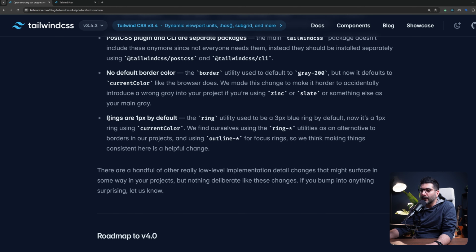And a similar thing for the rings. Now instead of the 3 pixel blue ring, it's going to be 1 pixel and it's going to default to currentColor. Ring is a cool property, so instead of using borders, you can use rings. I think this is using box shadows to create that same effect of a border, and then outline for when you want to apply any focus.